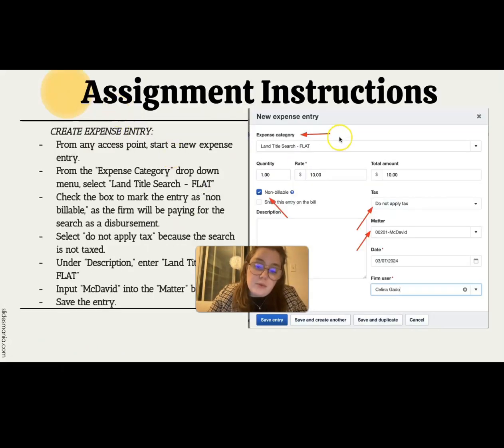So here are some brief assignment instructions. I'm going to ask you to create an expense entry similar to the way that you watched me input one. So from any access point, you start a new expense entry. From the expense category, select the land title search flat. Check the box to mark the entry as non-billable, as the firm will be paying for the search as a disbursement. Select do not apply tax because the search is not taxed.